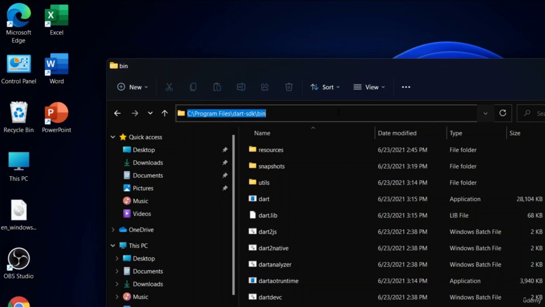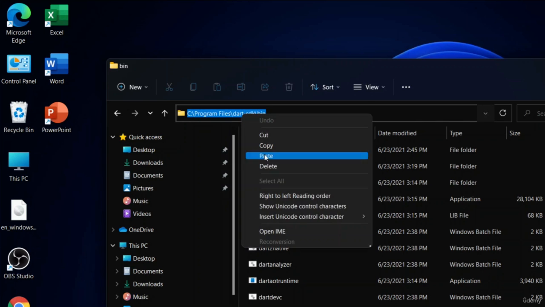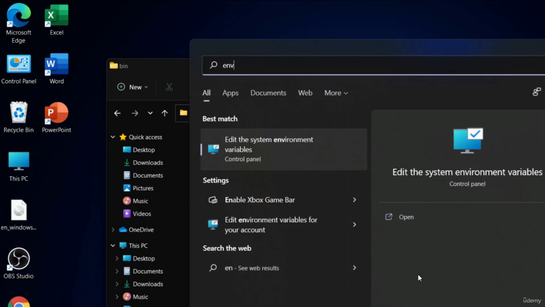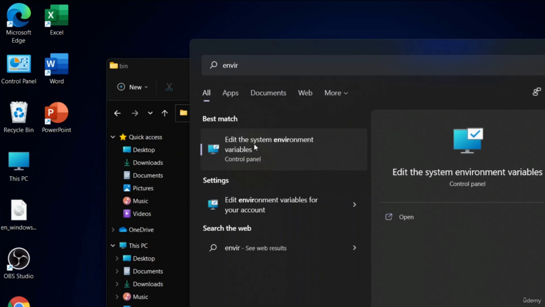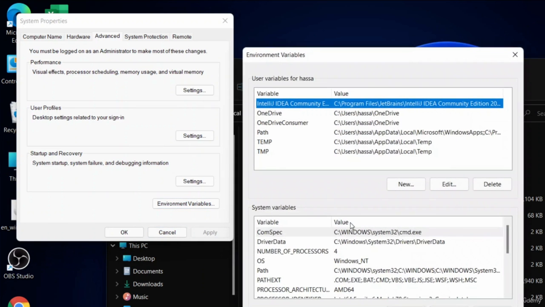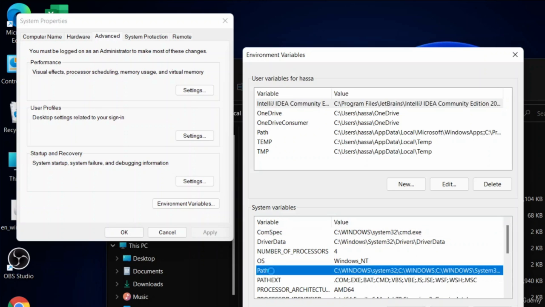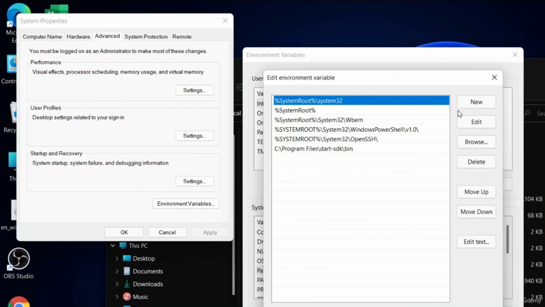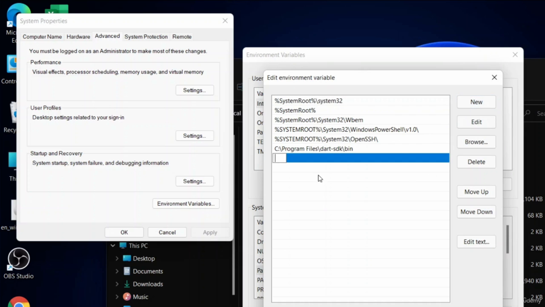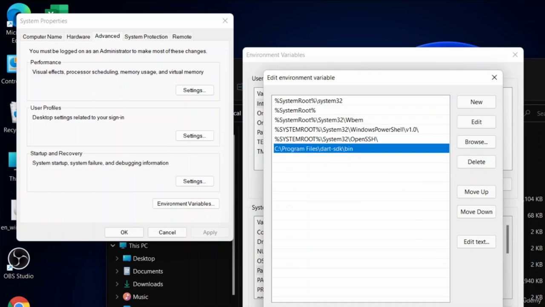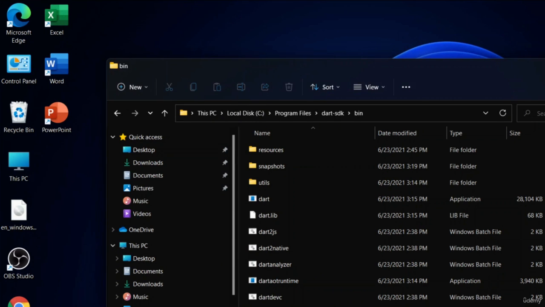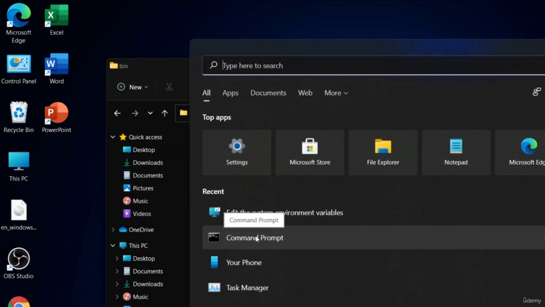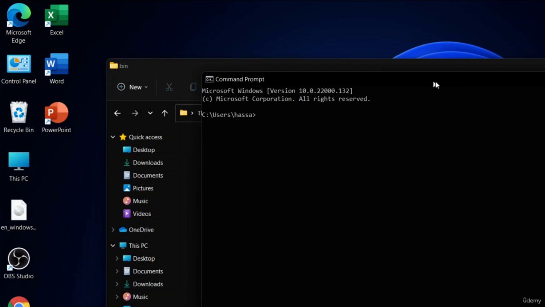The next step is to simply copy this path and go to the environment variables. So this is Edit the system environment variables, and go to Environment Variables, and under System variables click on Path, double click on it, and then simply click New and paste this path, and then you click OK, then OK, and OK. So now you should have access to Dart in your CMD or your terminal.